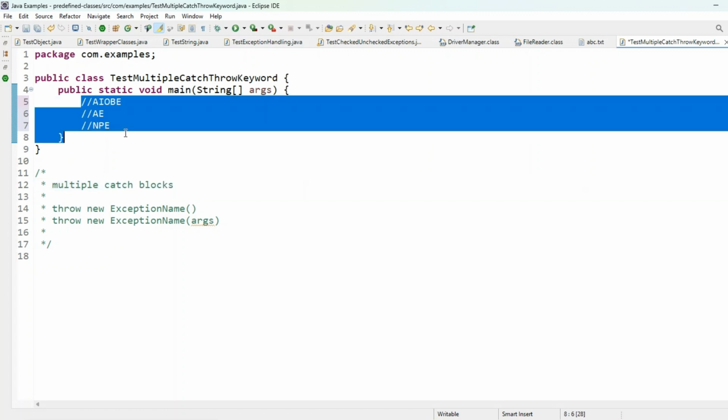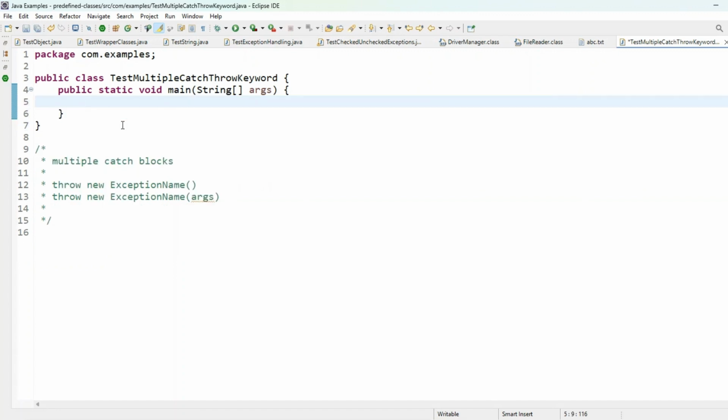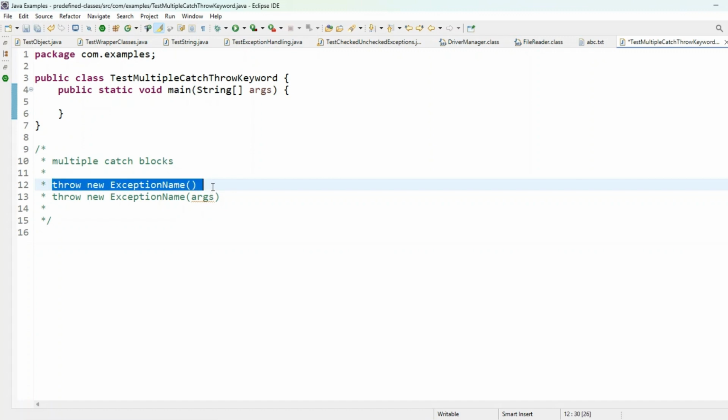The syntax to explicitly generate an exception is the throw keyword followed by the exception object you need to create. You already know how to create an object. You will use the new keyword followed by the constructor, but to create the exception object, you will be using throw followed by the exception object.